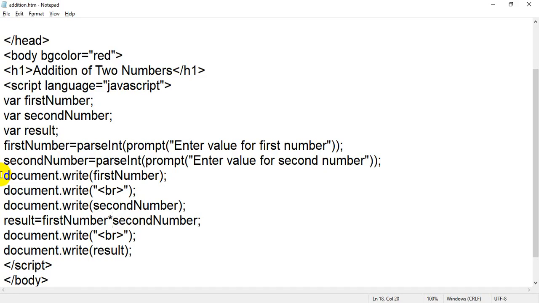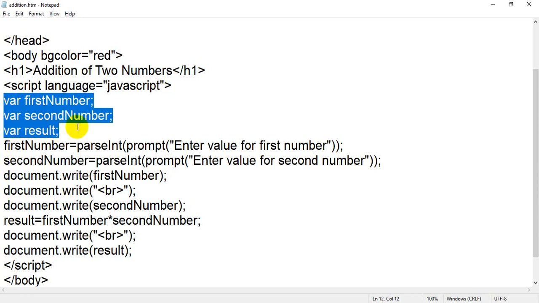It is very easy. First thing is that we have to declare 3 variables. Why do we declare 3 variables? Because in the first variable we will accept the first value, in the second variable we will accept the second value, and in the third variable we will display the result. Here we have declared the variables, so we have to accept values by using prompt. First I have written prompt, then for the second value I have written prompt again.